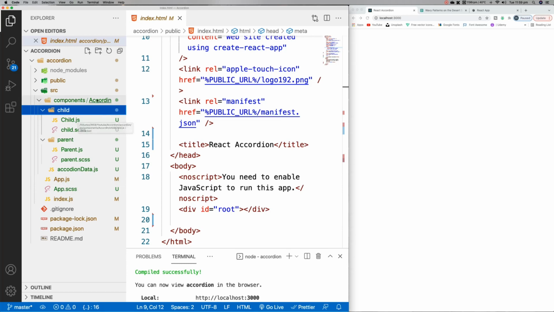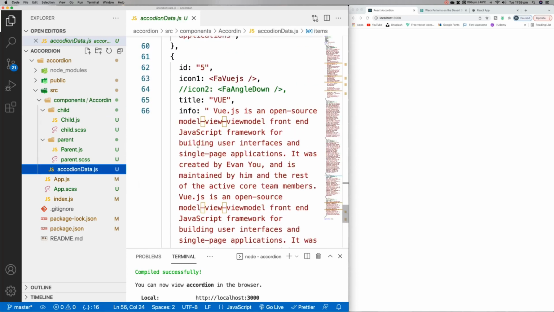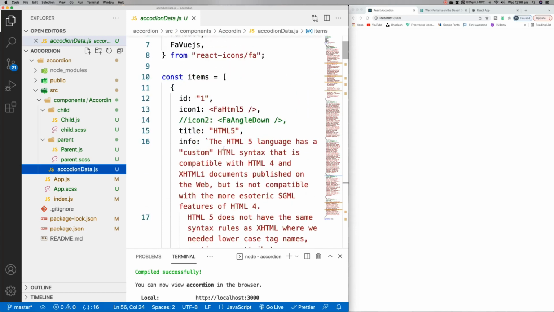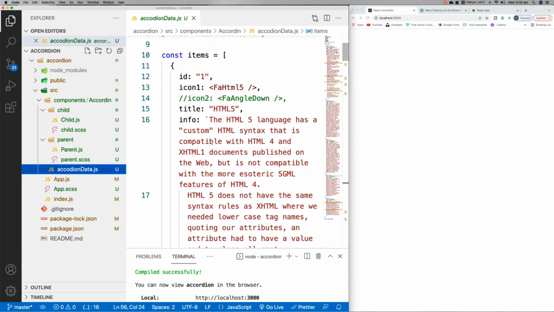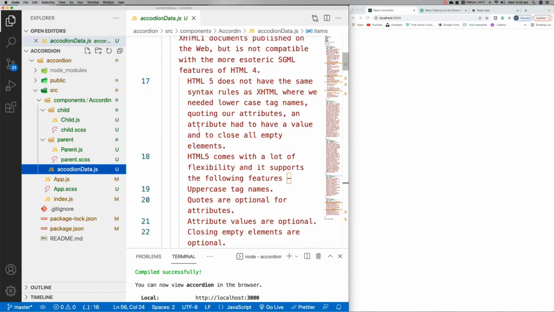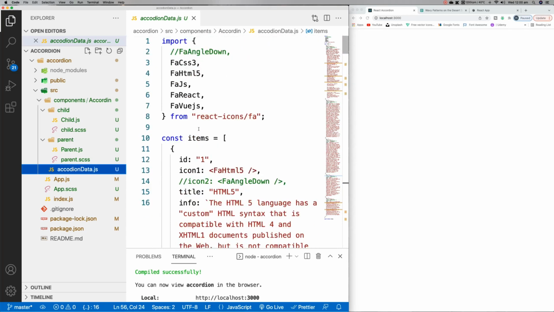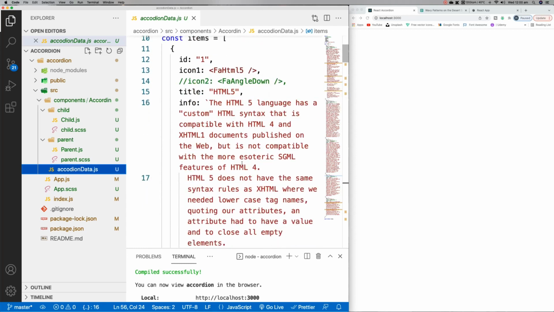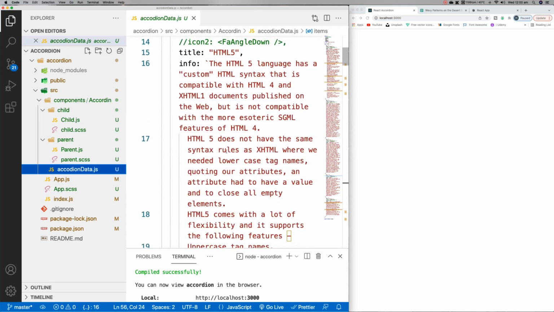And inside the Accordion I have created one Accordion JSON data, which I'm going to use later. In this data I have created one array of 5 objects. Every object has a unique ID, an icon, a title, and info. I have imported some React icons here from the React Icons library. This array I'm going to use later.